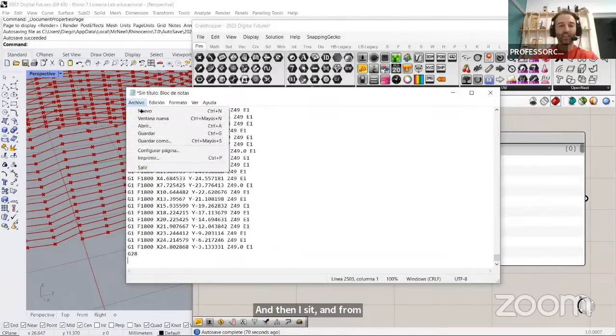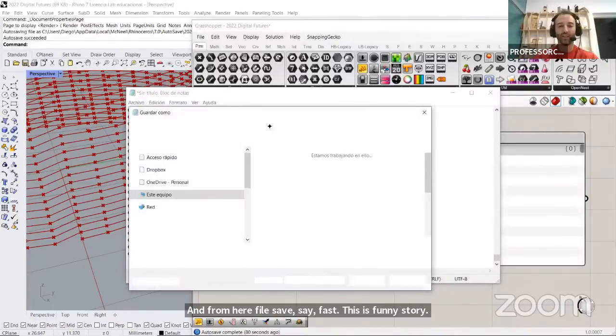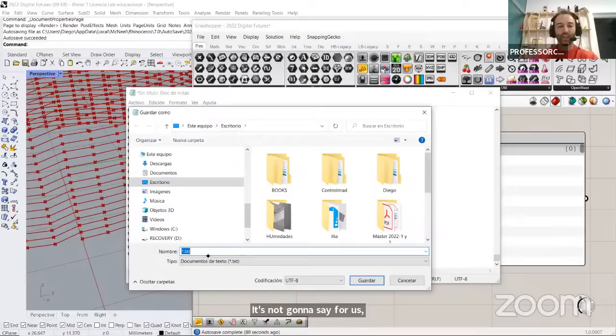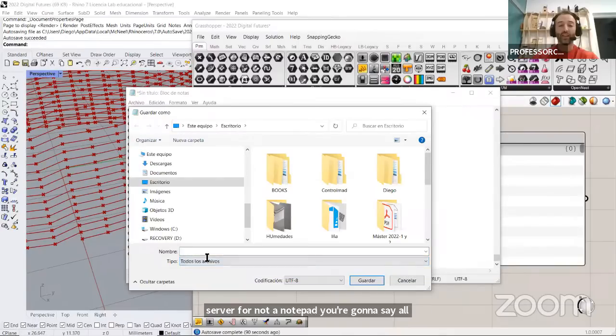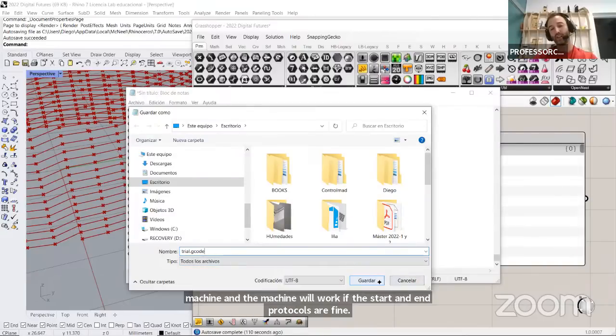And from here, file, save, save as. This is Spanish, sorry. It's not English. Save as. Whatever you want to. And instead of TXT file, that is the extension for this software, for Notepad, you're going to say all files. And in all files, you can set the extension file that you need. For example, trial.gcode. That's it. Save it, and that G-code, you can put it into your machine, and the machine will work if the start and end protocols are fine. That's all we need, okay? Save, that's it.